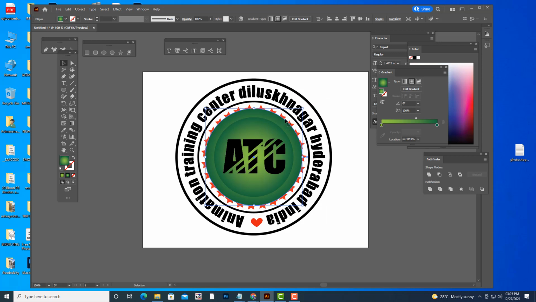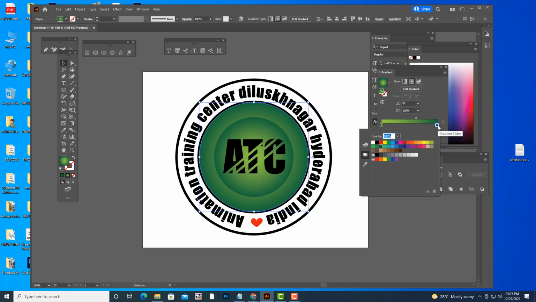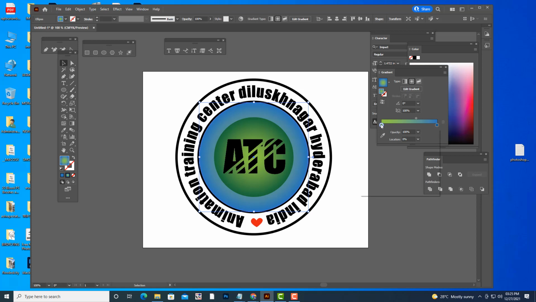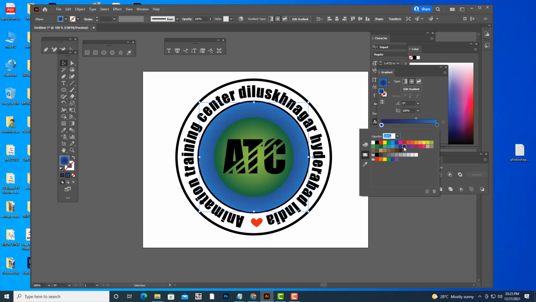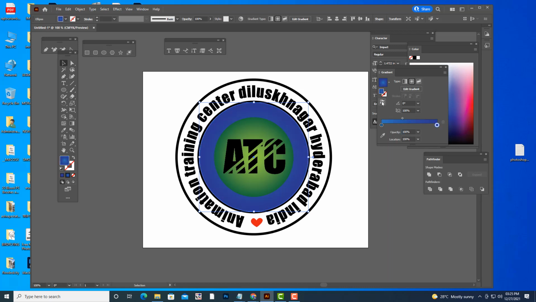Here we will adjust it properly like this. First we'll change the color. Which color will we give? We'll give it blue, light blue and dark blue. This one, and then we'll center it, and then we will reverse the gradient.